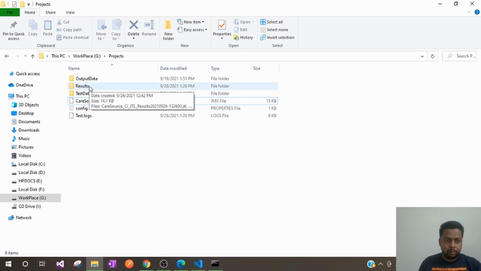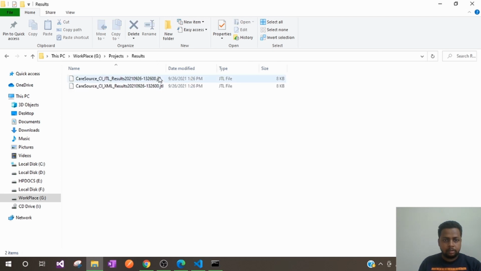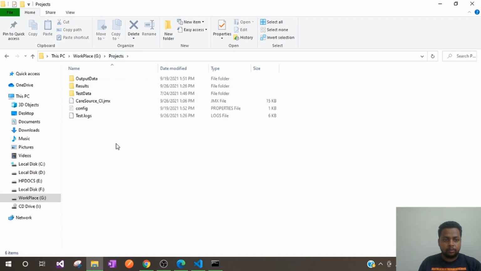First of all, let me go to the results folder and see if any results were written. Yes, as you can see, there are results present, which is the current one. The name itself says 2021 26 September and 1326, where 1326 is the time. So this way the results got generated, and we also wanted the logs file to be generated, right? As you can see, the test.logs file got generated.